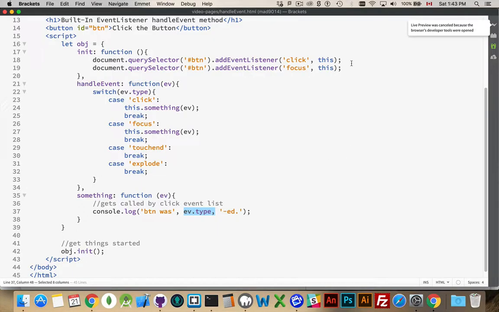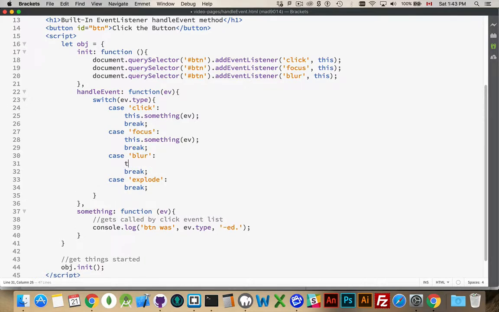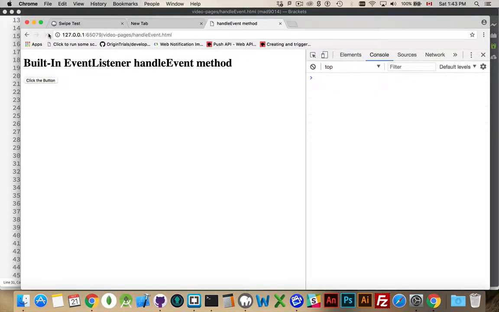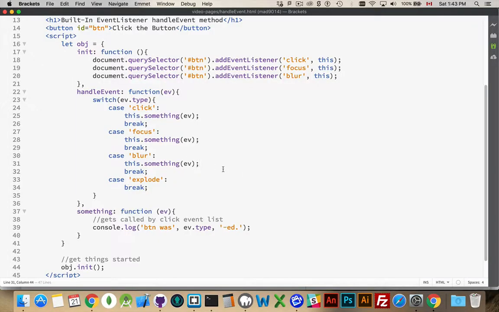So we could add another one for blur if we wanted. Oops, that's not what I want. There we go. So we'll add blur. This.something is going to be called as well. Refresh my page. I click. Focused, clicked. I click away. It's blurred. Click again. Focused and clicked. And that's all there is to it.